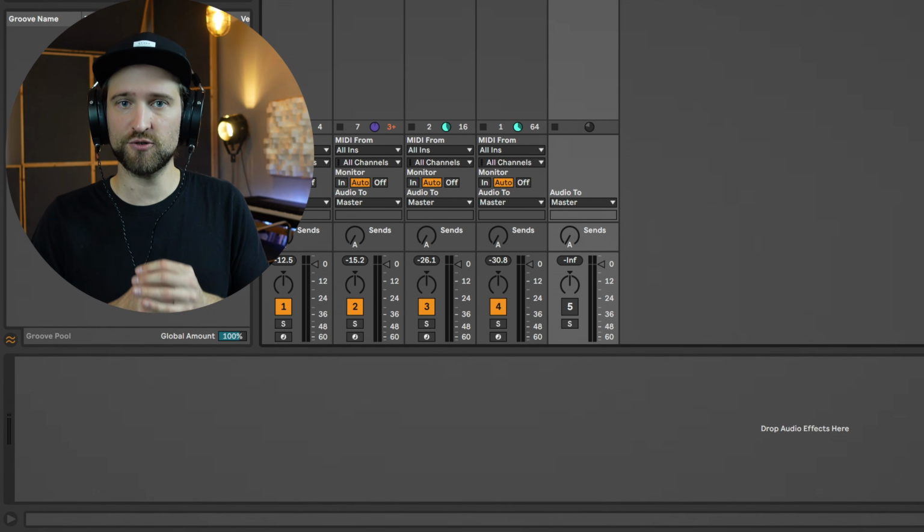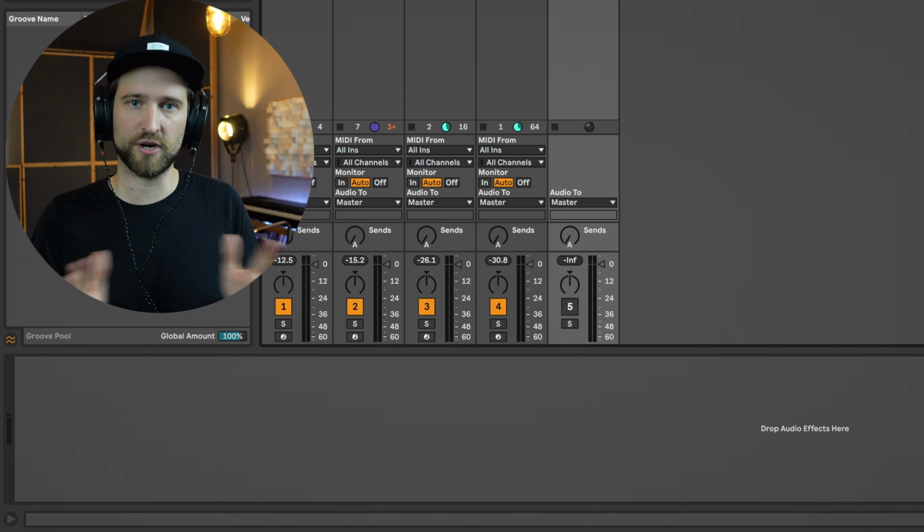Now with hypnotic techno, the interesting stuff actually happens in the drum tops. So all the percussions, hats and so on.